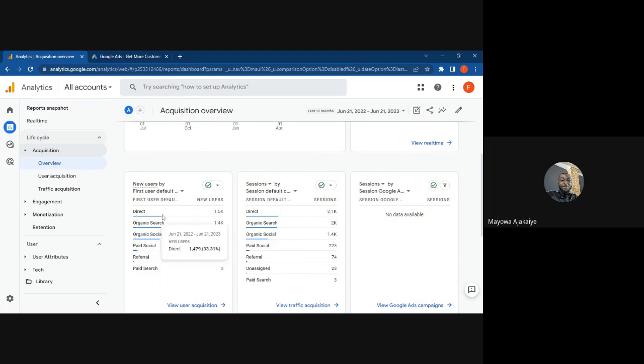Then you have direct, people who know your website and they just type in your URL. So direct means people just go to www.hackcity.tech. Organic search means people search hackcity.tech on Google. Organic social, people go from your social account to your website.